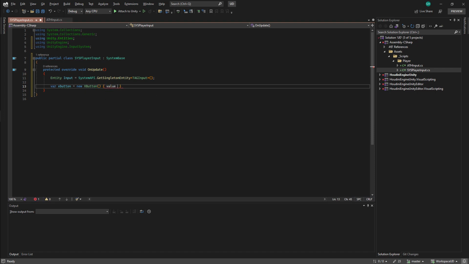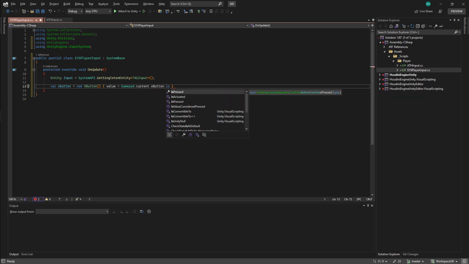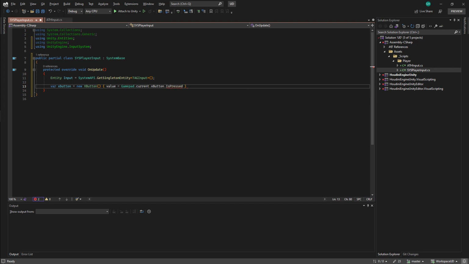I'll then set the value of this with gamepad.current. We'll then want the X button. There are a large number of options which I can use here, but for the moment I'm going to use isPressed. So this will give us the value from the X button itself. I can now use this to set our component on our entity.